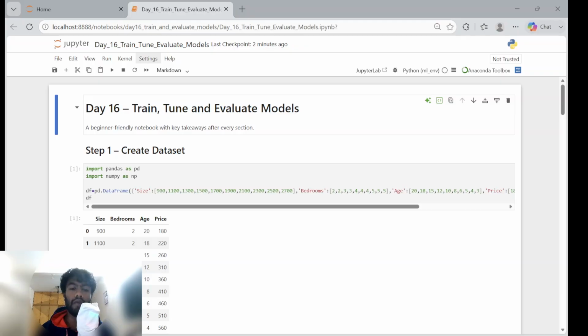Now we have reached a critical junction where we can build a model, train it better, tune it better, and evaluate this model better. So get ready for today's learning.